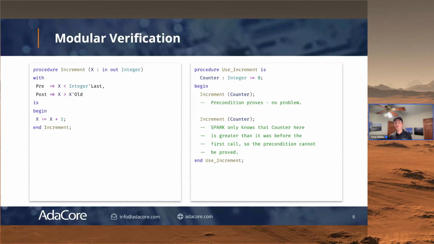And Spark will assume the postcondition of increment, that x is greater than x'Old. So at this point, Spark knows that counter is greater than or equal to 0. Sorry, strictly greater than 0. It knows that counter is strictly greater than 0. But that's all it knows at this point, because that's all we've promised in the postcondition of increment. And this means that if we try to call increment again, the precondition check will fail. This is valid code, like we could actually run this and it would be fine, but Spark doesn't know that it's fine to do this because Spark's analysis is modular.